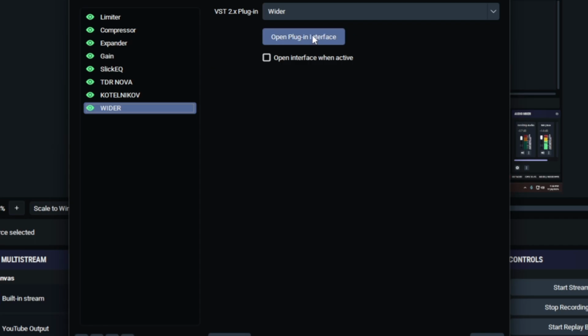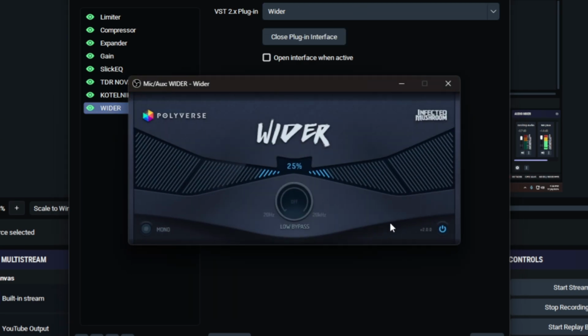And then finally, we have the wider plugin interface. This one's probably the easiest out of all of them. Usually you just want to keep this at 25%. If you get too much louder on it, like it's exactly how it's described. It just makes the range wider and you sound really bad.